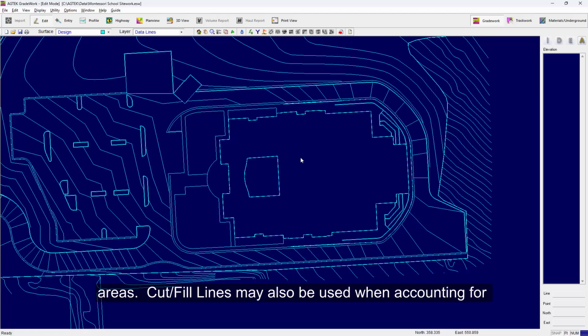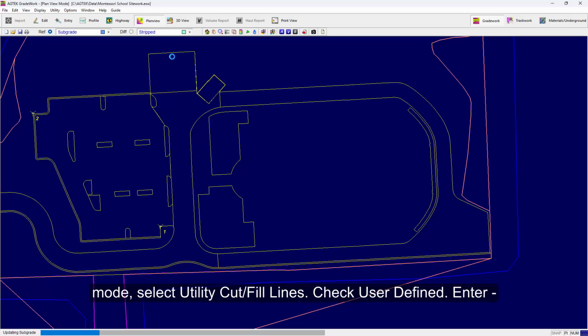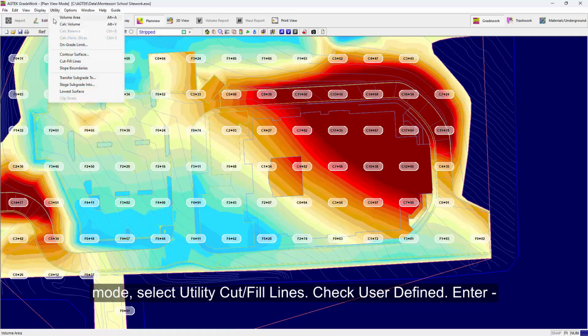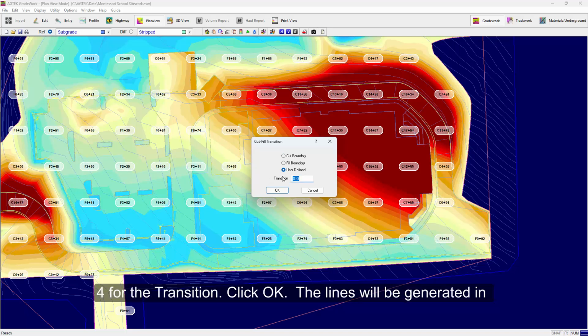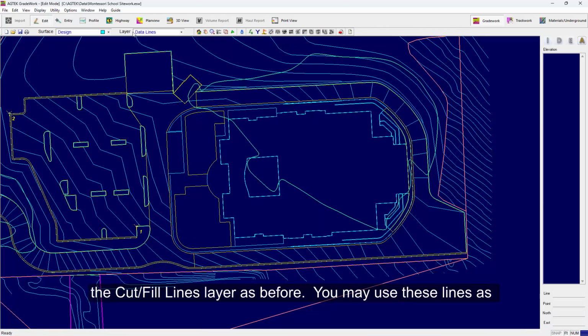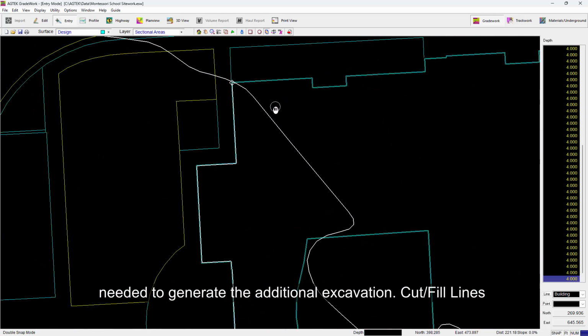Cut fill lines may also be used when accounting for select backfill in certain cut areas. For example, it may be required to over-excavate the building area that has less than 4 feet of cut for removal of unsuitable material. In Plan View mode, select Utility, Cut Fill Lines. Check User Defined and enter -4 for the transition. Click OK. The lines will be generated in the Cut Fill Lines layer as before. You may use these lines as needed to generate the additional excavation.